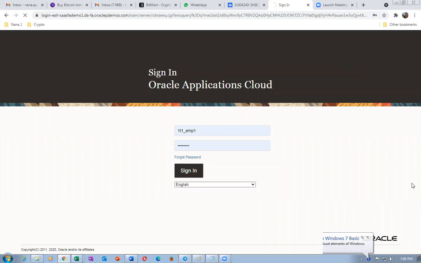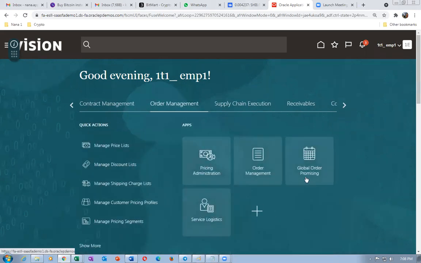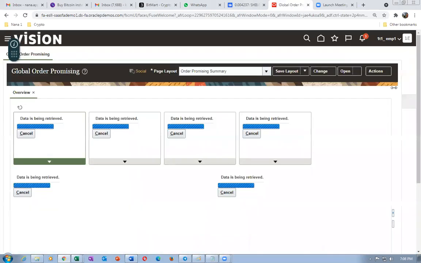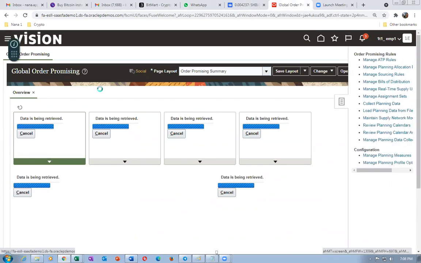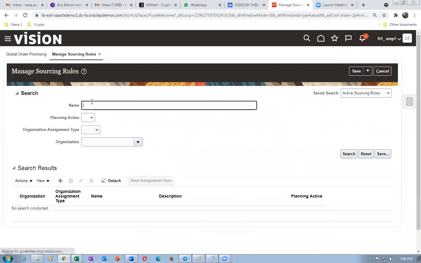So we are logging in. In the morning, we made one mistake actually that I corrected. So if you go to order management, and then go to the global order policy, you couldn't do it actually in the morning. So if you go there and then have a look at managed sourcing rules. And then I will now query for 1T1, entering now.